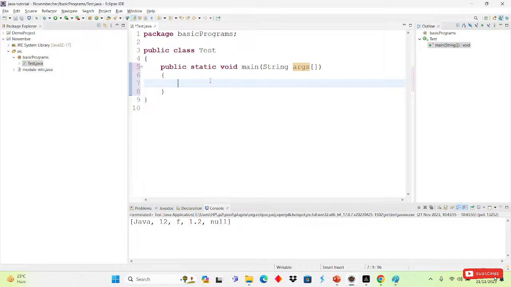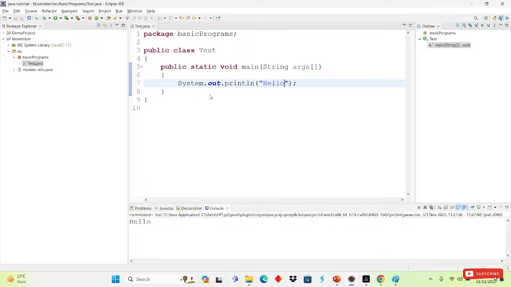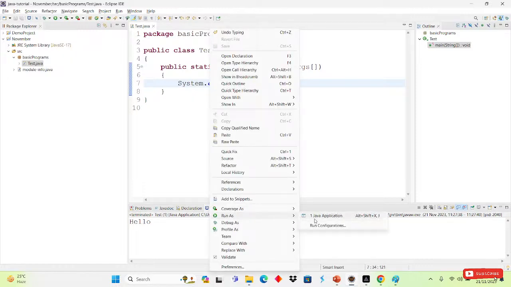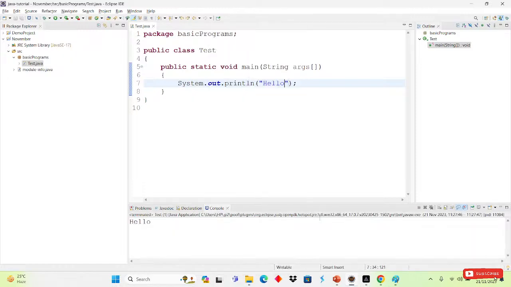Okay, after that, inside this, if you want to print anything, we can print with the help of System.out.println. And if you want to print anything, we have to write it in double quotes. Simply if I write hello and run this, hello will be printed on the console. You can either run from here, or right click, then Run As, and then Java Application. From here also you can run. So hello will be printed on the console.